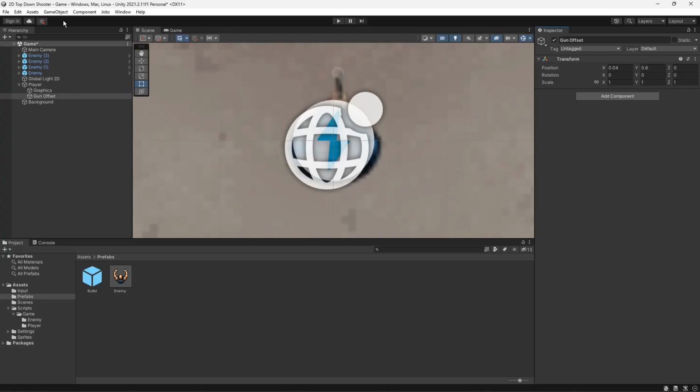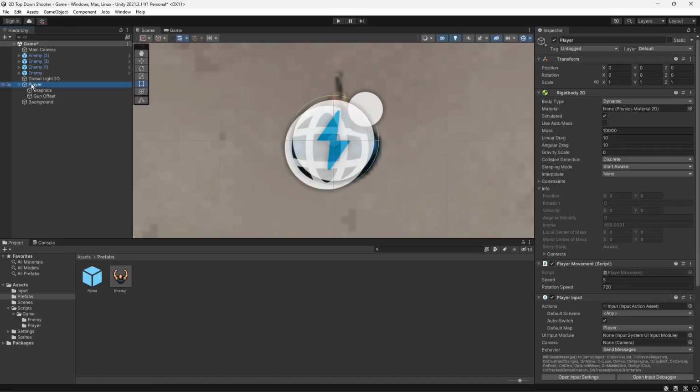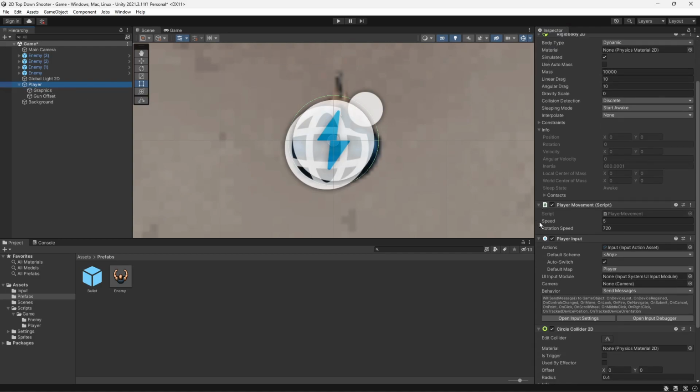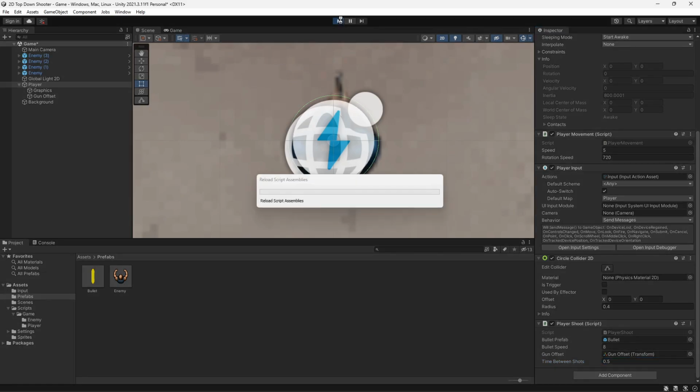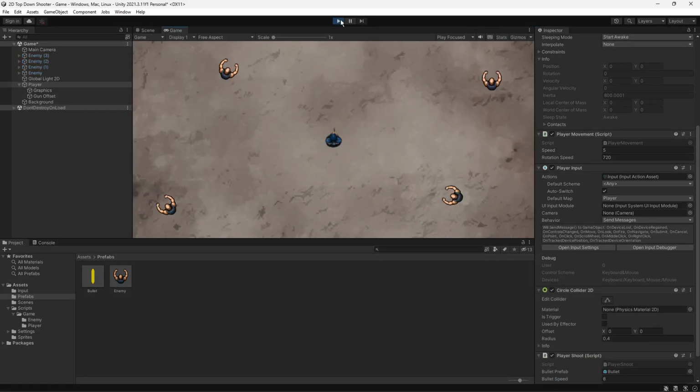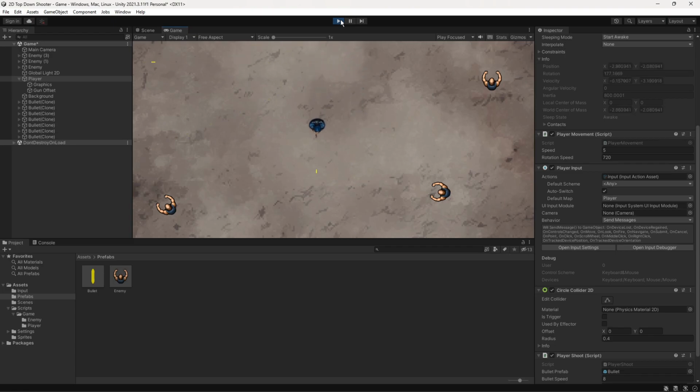We'll select the player in the hierarchy. Then we'll drag the gun offset into the field in the inspector. Let's set the time between shots to 0.5 and press play to give it a try. Now the bullets are being fired from the gun and there is a delay between shots. And if we shoot one of the enemies, both the bullet and the enemy are destroyed.